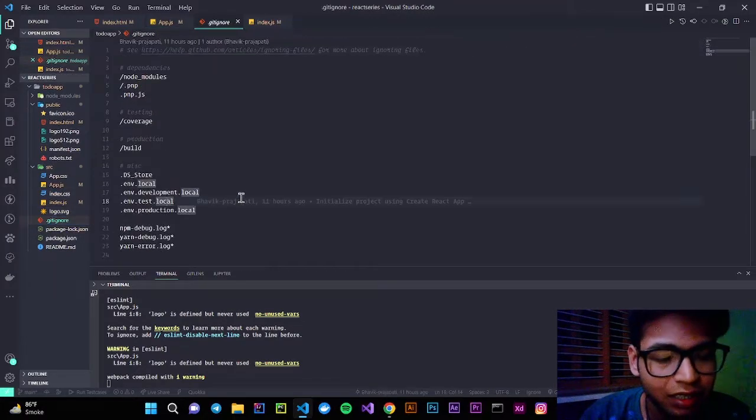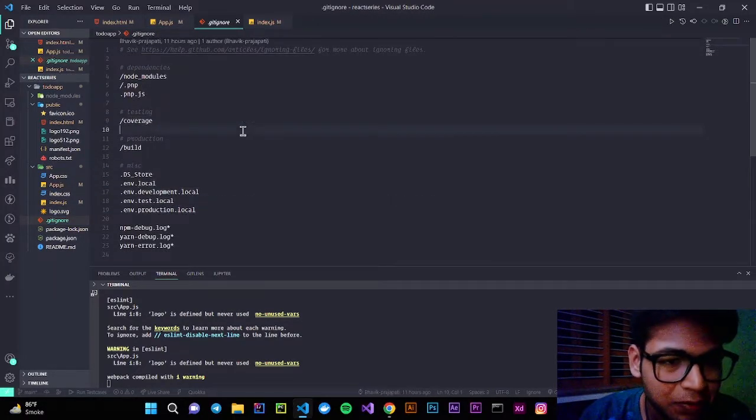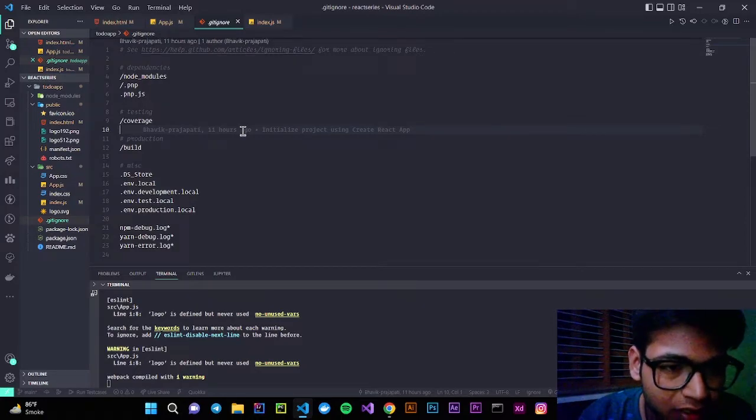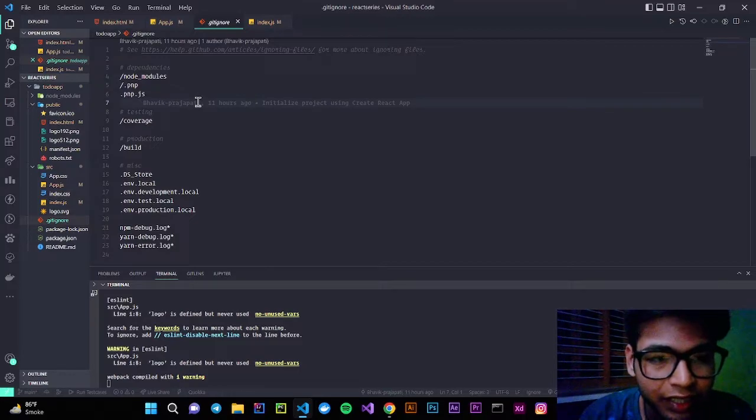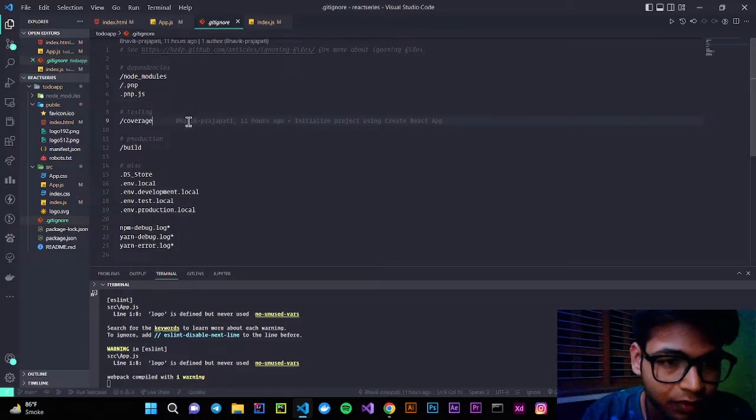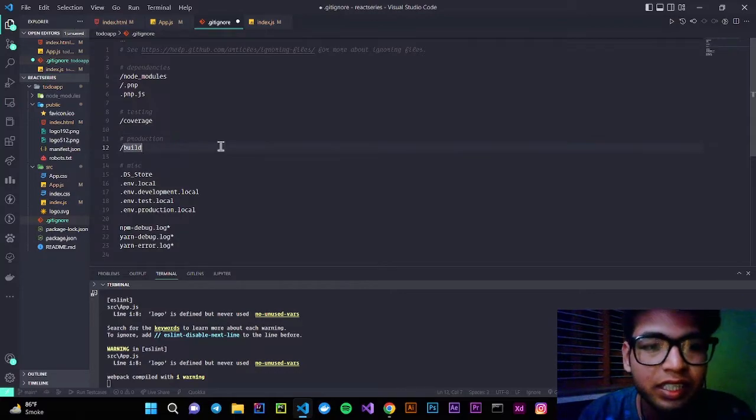This is the gitignore file. The gitignore file is not relevant here, but we will see it in Git management, or the version control system.